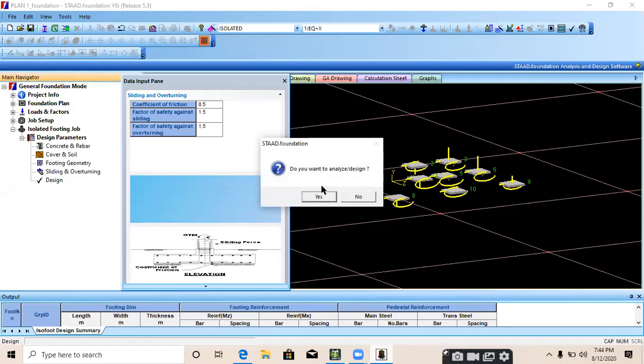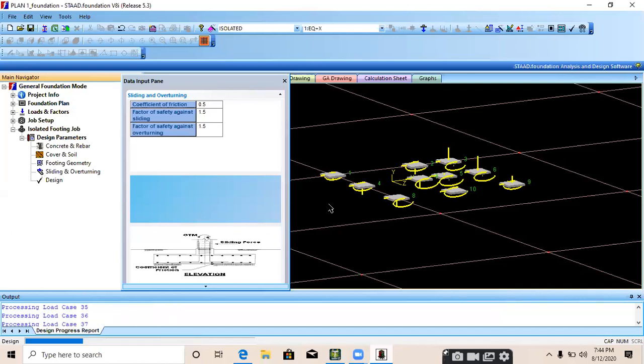Then go to design. Yes. If you click on design, and yes, it will start to calculate the dimensions. It will take some time. In the output data, the process will start processing load cases like that.